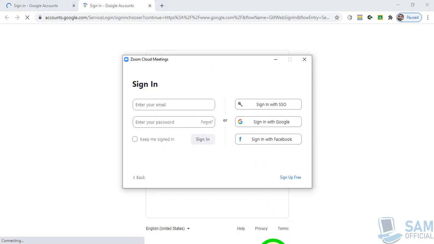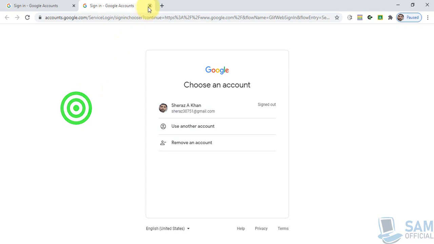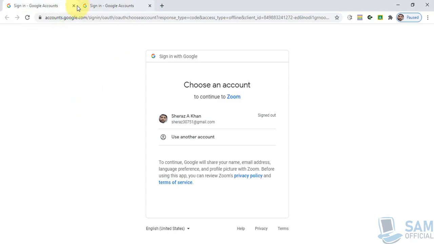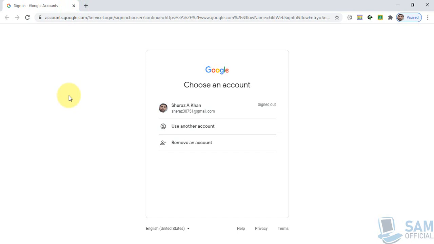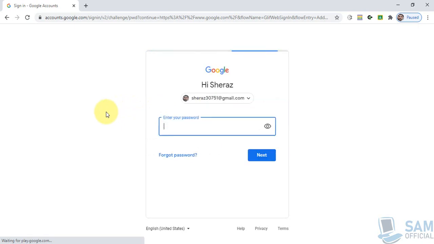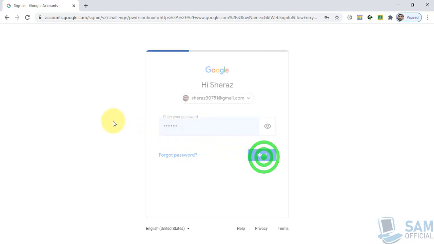Once it is clicked, something will be shown in the browser, asking you to choose an account through which you want to sign into your Zoom app. I have already one account there. Click on this account and it's requiring the password. In my case, the password is already saved. In your case, if you are not already signed in, you'll have to click on your account, and it will require the password. Once the password is typed, finally click the next button.